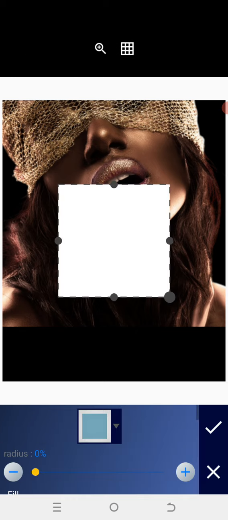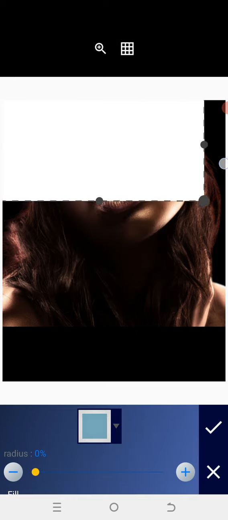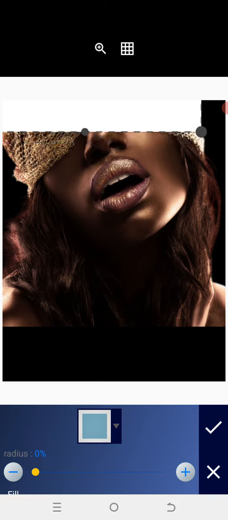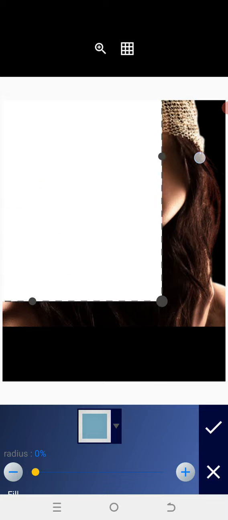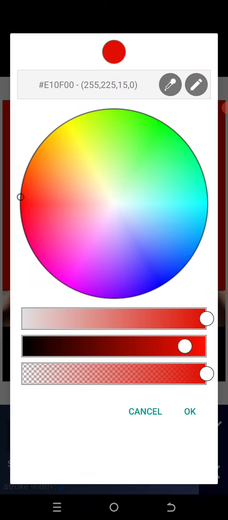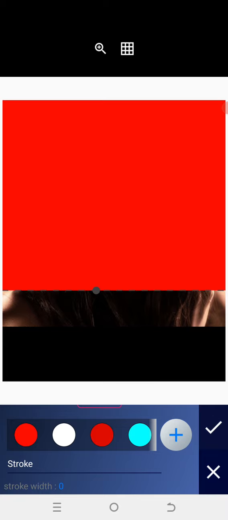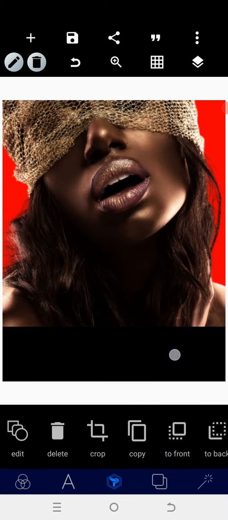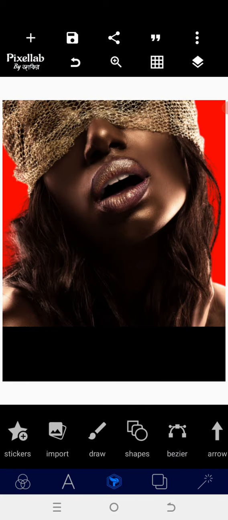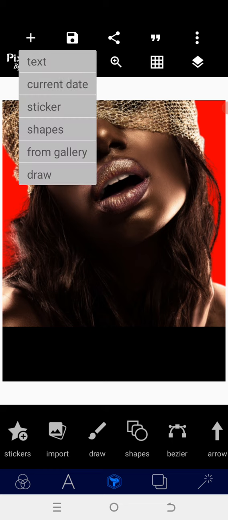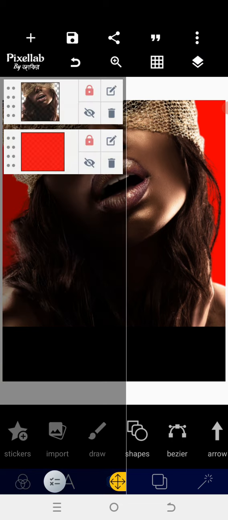Better still, what I want to do is change the background of this particular image a little bit. So I'm going to stretch out this particular shape. Then I will go to the color and use the red color. Then I will select that towards the back. I will be able to have something of this nature. Once I'm able to achieve that, I can quickly lock the two.